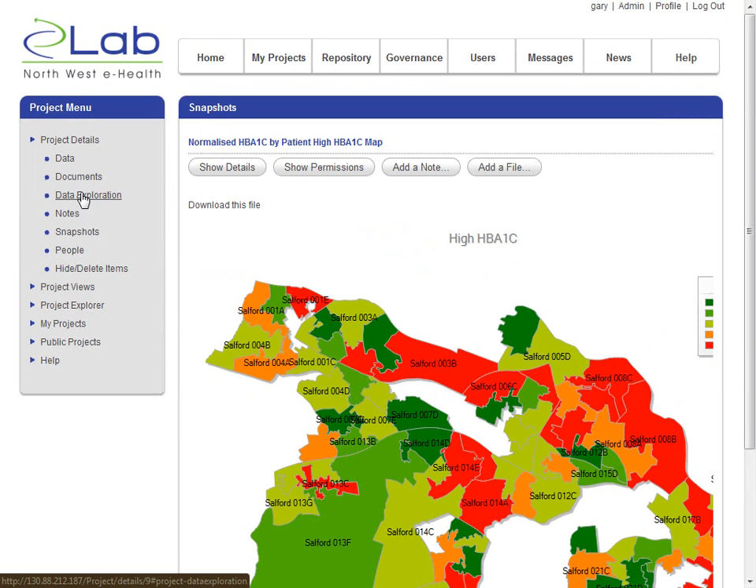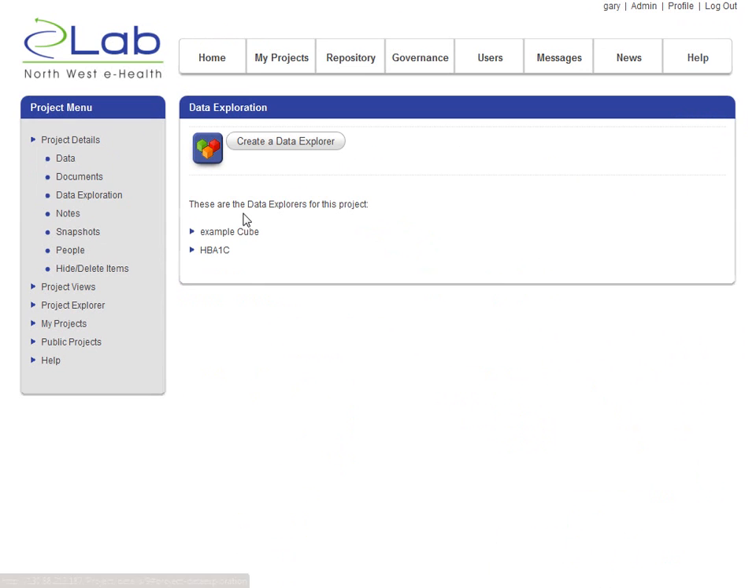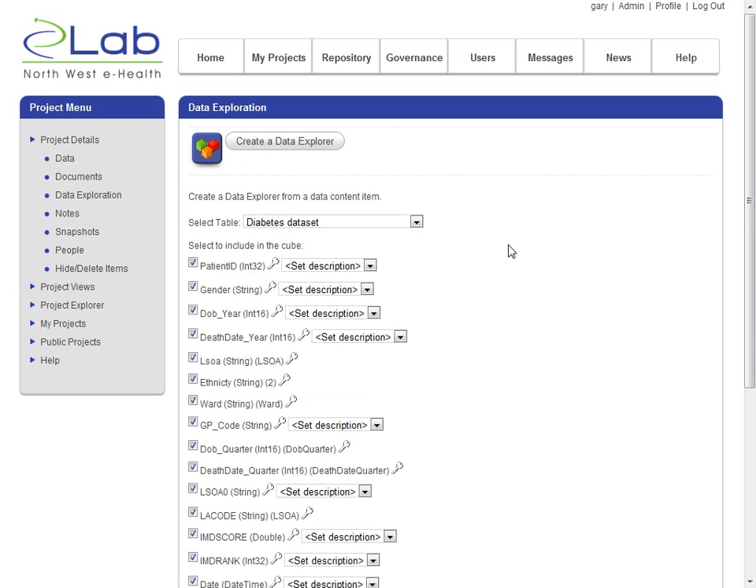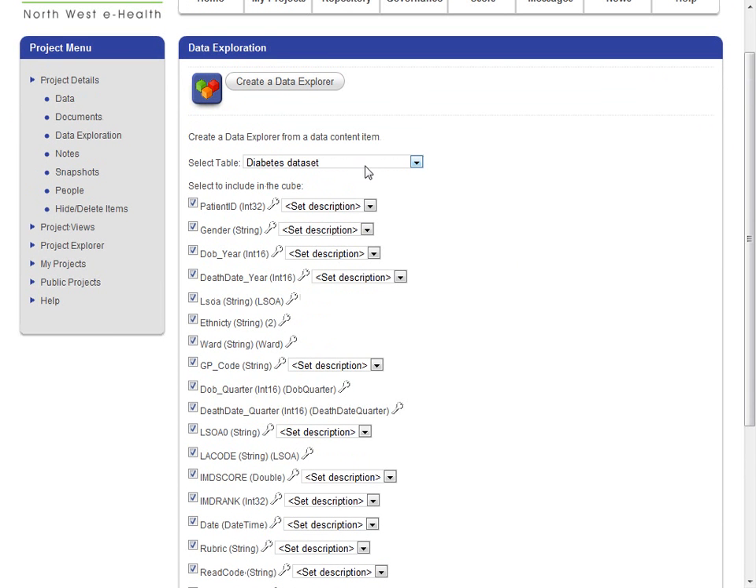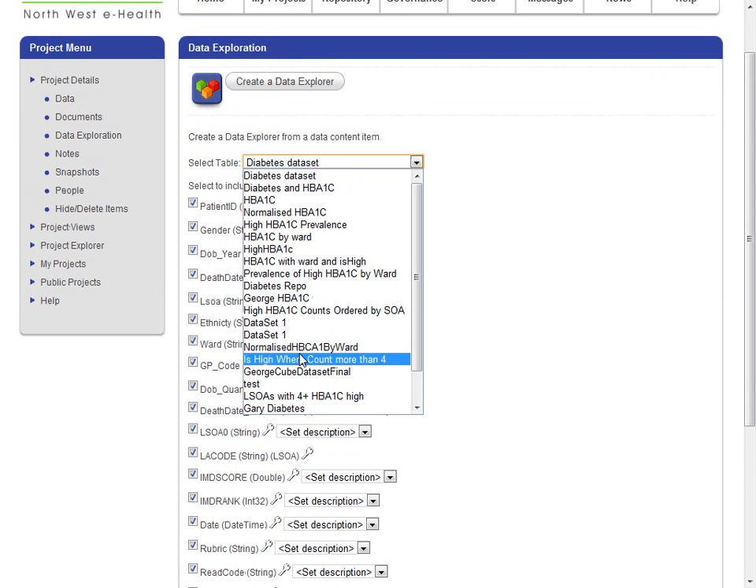Next, we're going to look at data explorations. A data exploration provides the user with an easy way to take any dataset they have created and generate an OLAP cube from it. For example, if we were to select the dataset that we originally created, we can see a list of the columns that are available to add into the cube as dimensions.